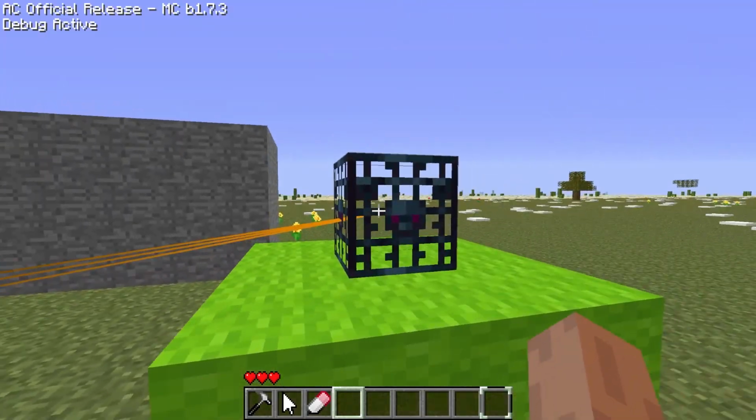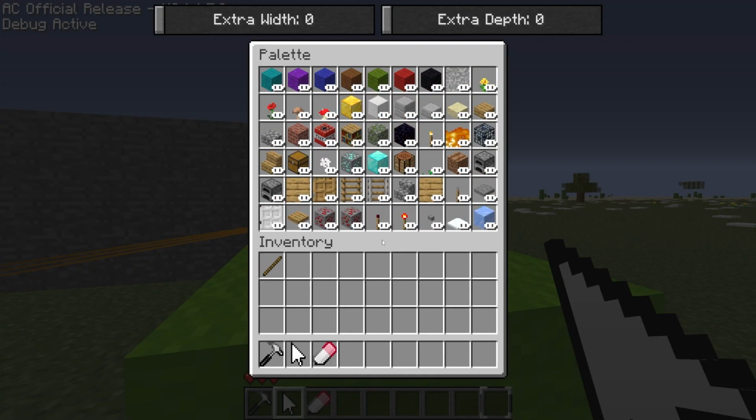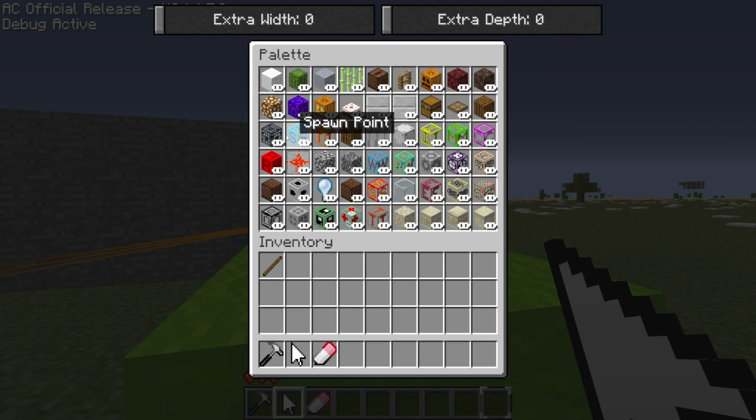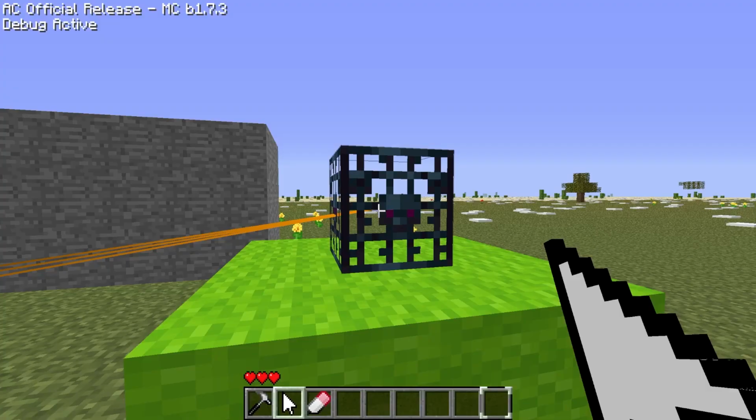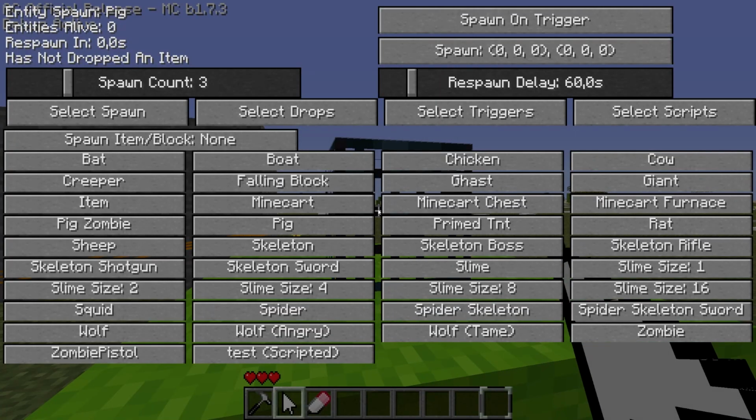Okay, next up we've got the Customizable Mob Spawner. And please be aware, that's the wrong block. That's just the basic normal monster spawner. So you want to go to the function block page and then select the Customizable Mob Spawner. And when you right click it with the cursor tool, you see a huge menu. The entity is a pig selected.